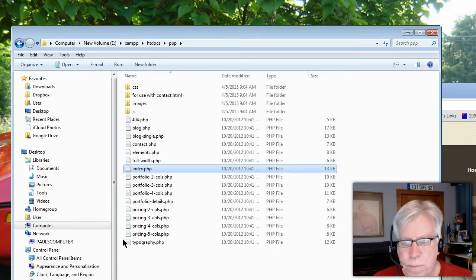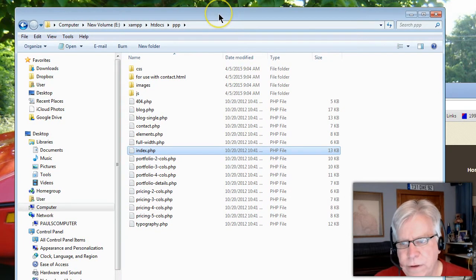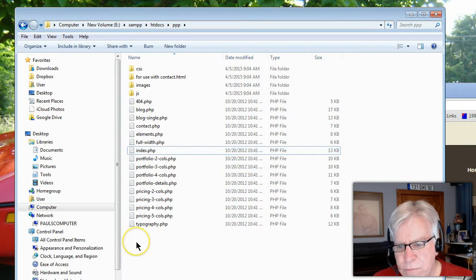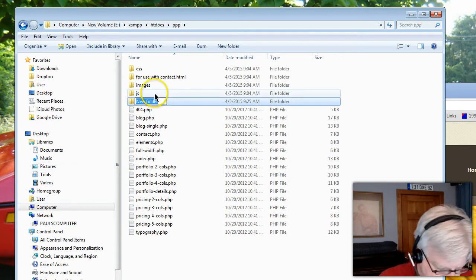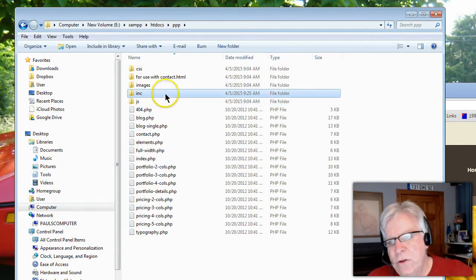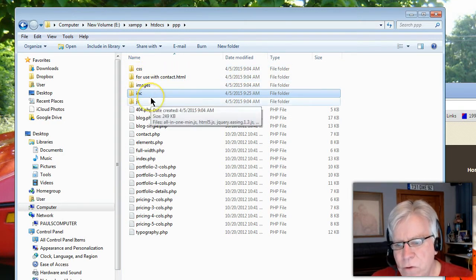Now we're going to have a little bit of work to do up front here, but once this work is done once, it's going to make our life much easier. And you're going to learn a principle called includes that will really help this. So I'm going to right-click and create a new folder, and I'm just going to call it INC. So right here we have a CSS folder, something to use with the contact page, images, and an INC folder.